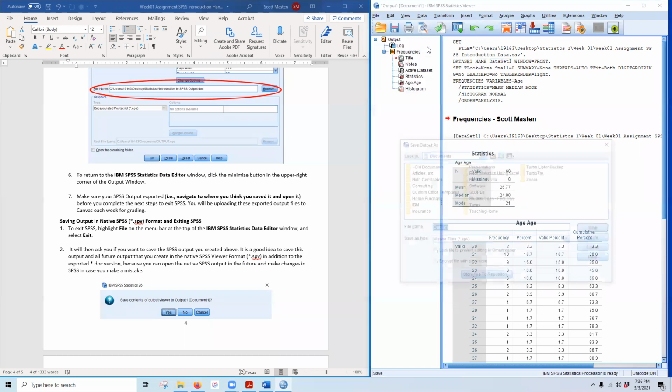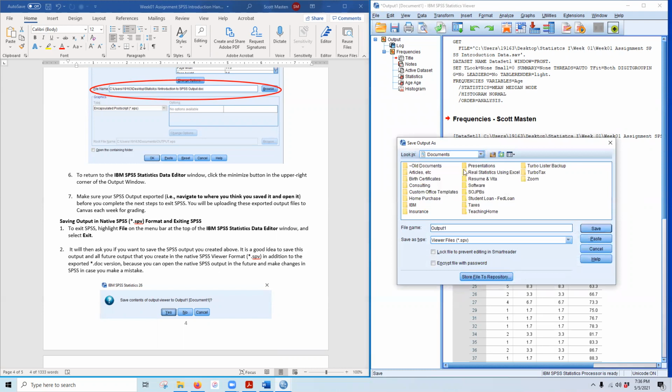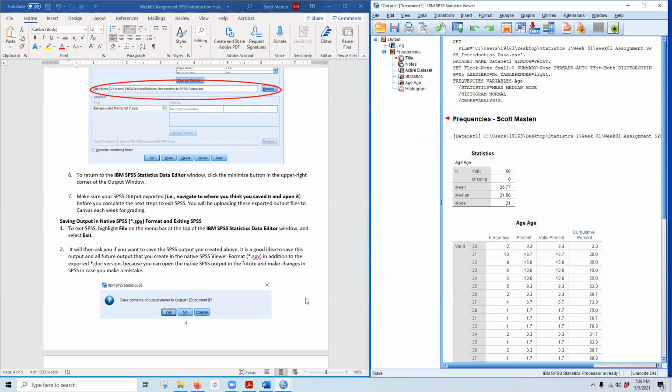So we're going to save this. And I'm just going to pop it on my desktop. And there we go, SPSS introduction output, not a bad name whatsoever. And it's going to save in SPV format, and that is basically SPSS's native format. When I click save, it saves it.